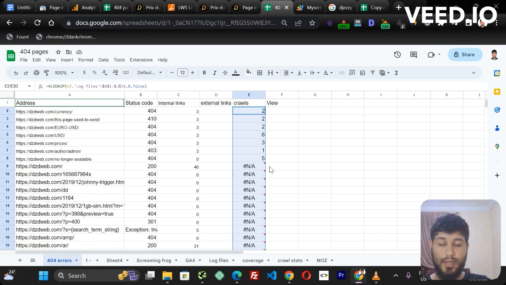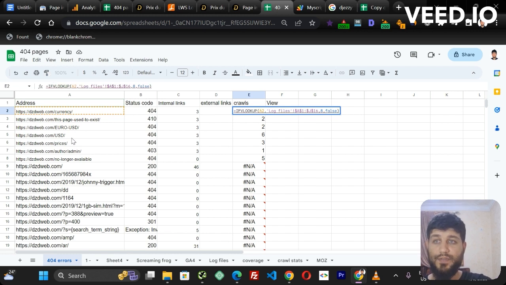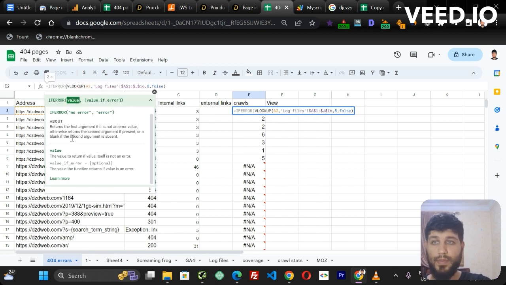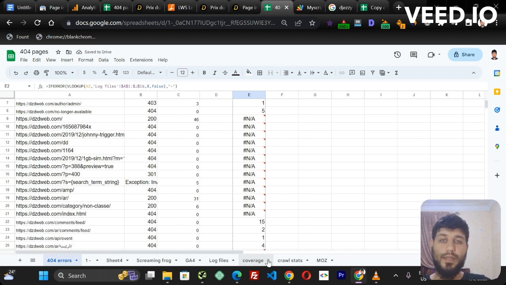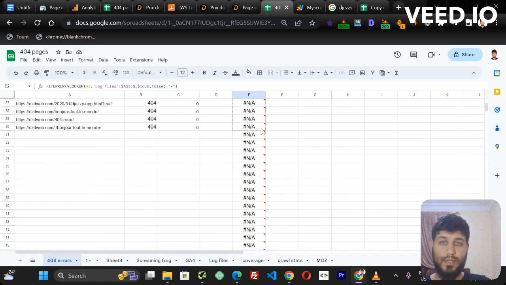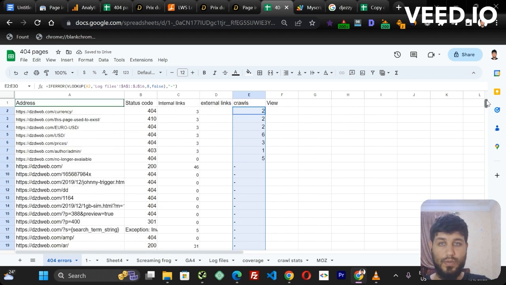One last thing, I want to get rid of this ugly not available. So we're going to use another function here, which is IFERROR. The value is the VLOOKUP, and instead of this not available, we want to put something beautiful like this. Now, if we copy this all over here, you see that it is working.